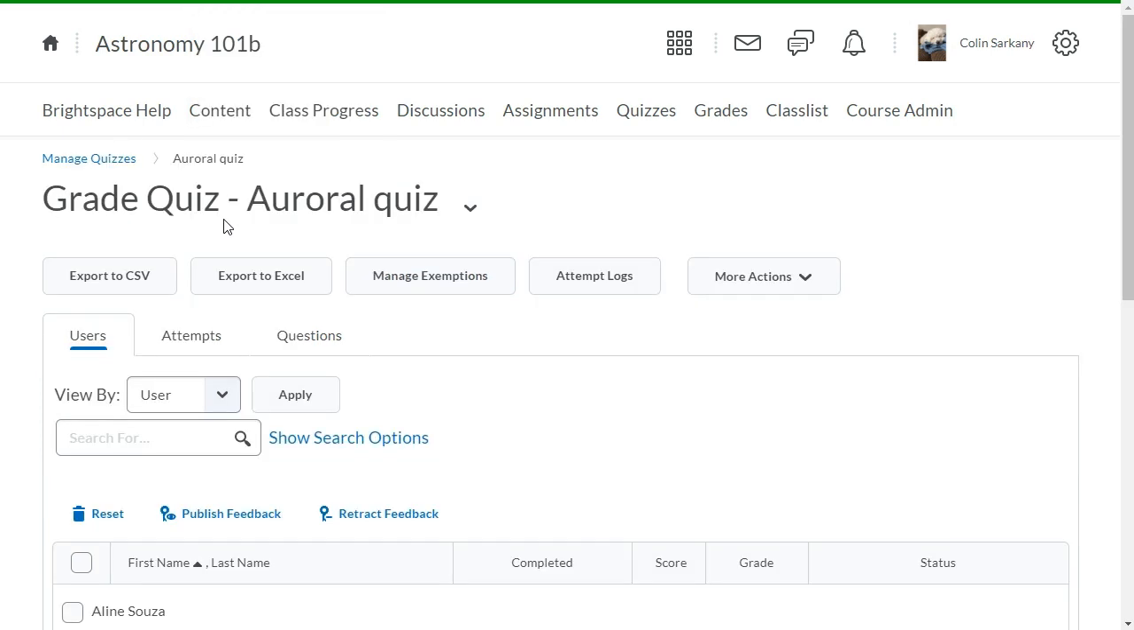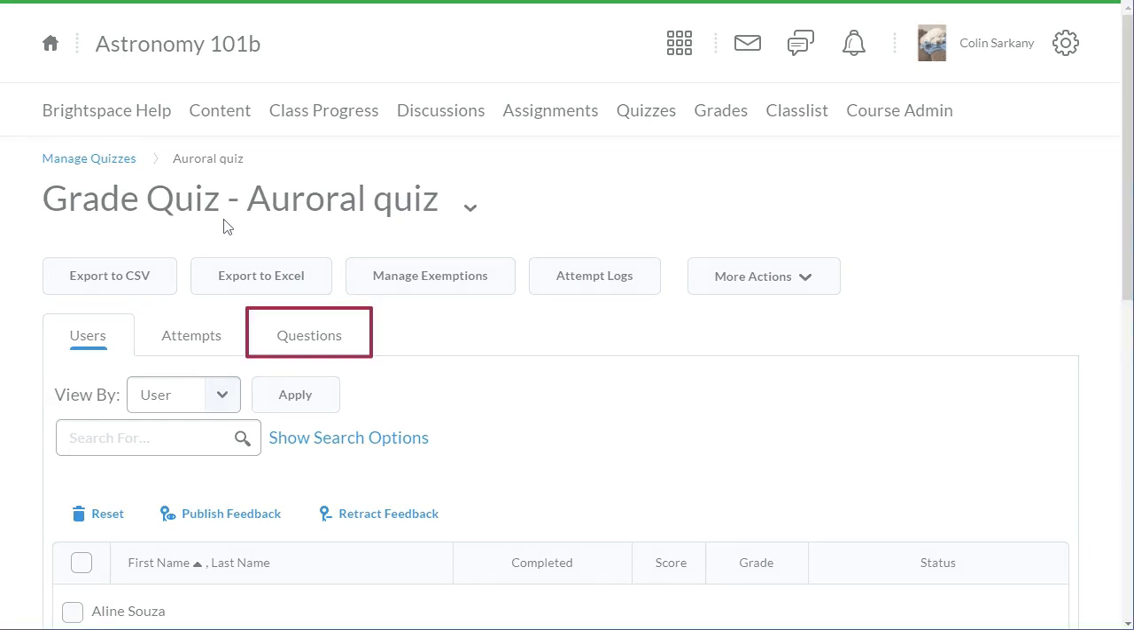You are presented with 3 grading options separated by tabs: Grade by User, Grade by Attempts, and Grade by Questions. For this example, to maintain consistency in your grading, click Questions.